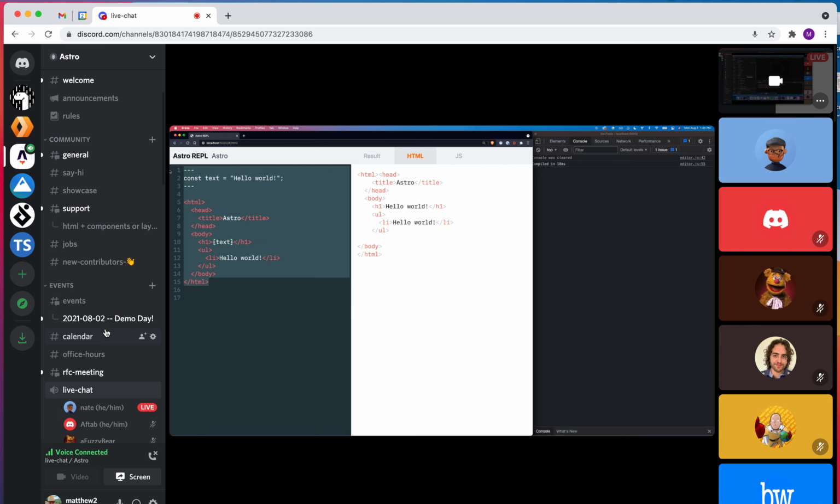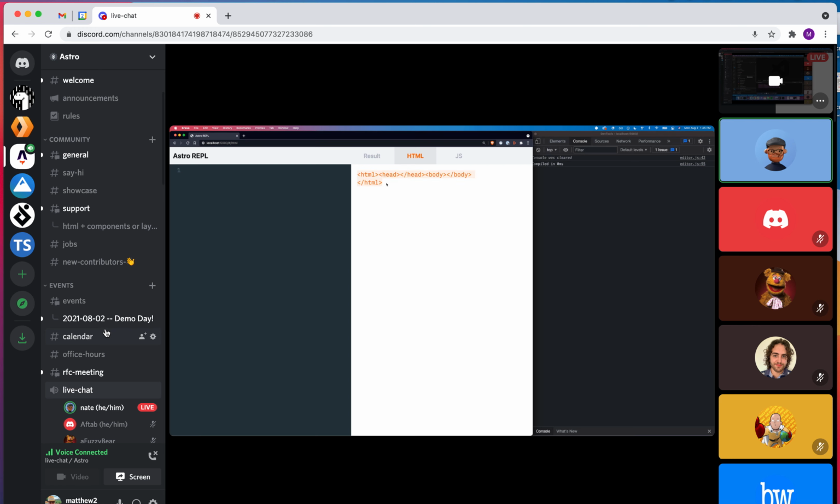What else did I want to show here? An empty file is how the HTML parser would interpret this. It actually has a head and a body. If I throw a title in here, that should probably be in the head. And then main would go in the body. So that's all handled for you.